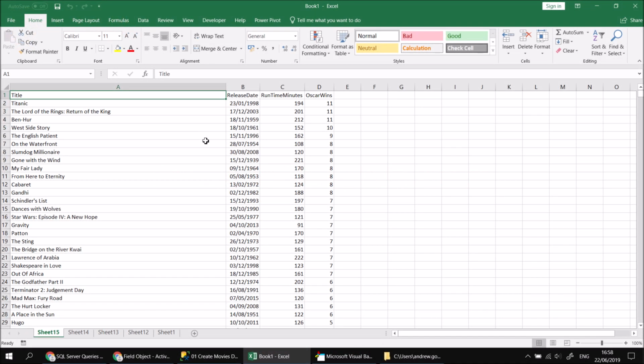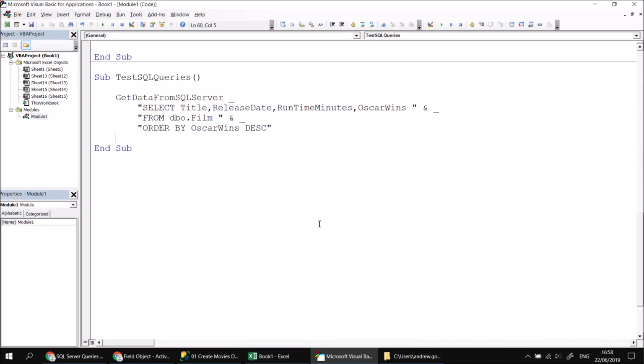You can apply a sort order to multiple columns in the same query. So for example, should I want to change the order of this list so that the earliest film with the same number of Oscar wins appears at the top of the list, I could extend my order by clause. If I switch back to the Visual Basic Editor, I can simply write a comma-separated list of columns I want to order by. So I've got order by Oscar wins descending, followed by a comma, and then I can say release date. Now the default sort order is ascending, but if I wanted to be explicit, I can say ASC to indicate that that's what I intended to do.